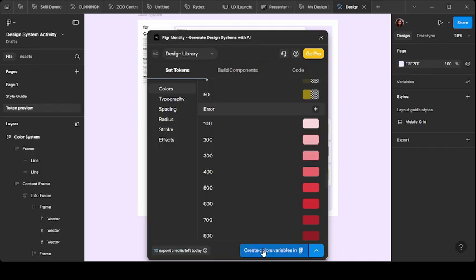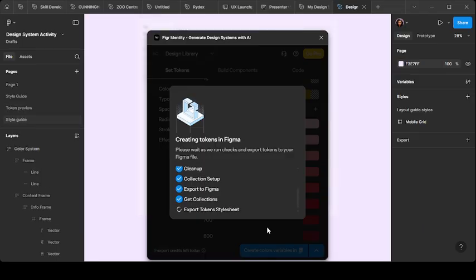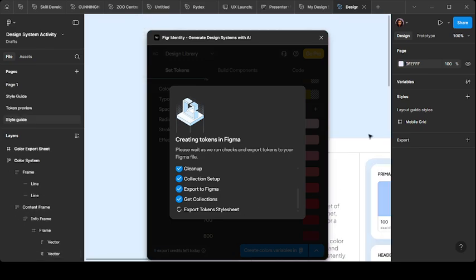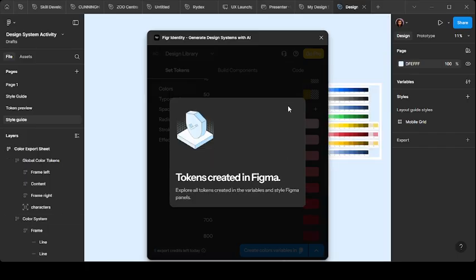Then you click on create color variables in Figma. So it's automatically going to create these color variables in your Figma. You see that it has added new frames here. You see it has added new pages. Great. So it's exporting, cleaning up. It helps you create it very fast. That's an advantage of it.